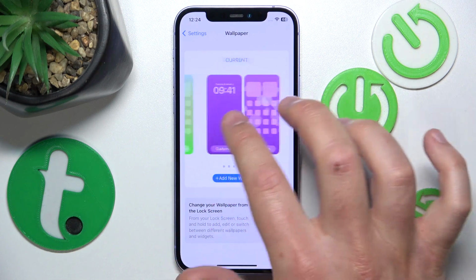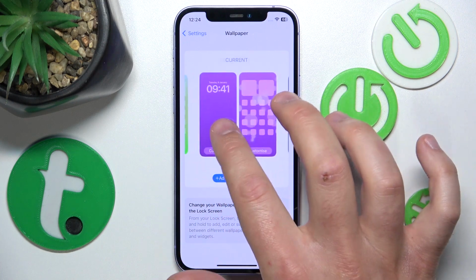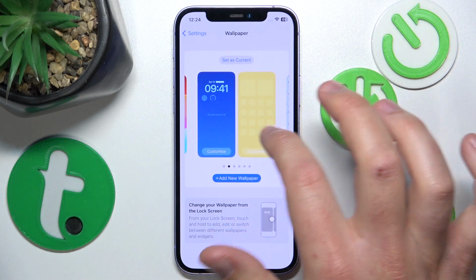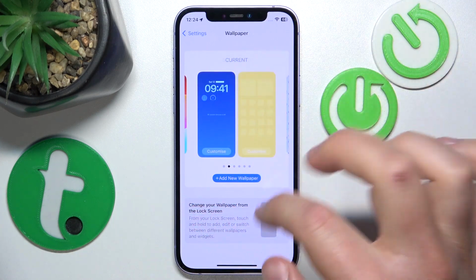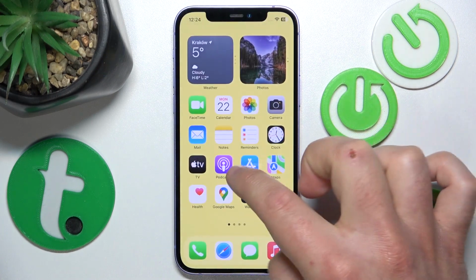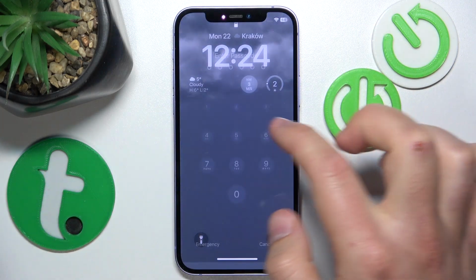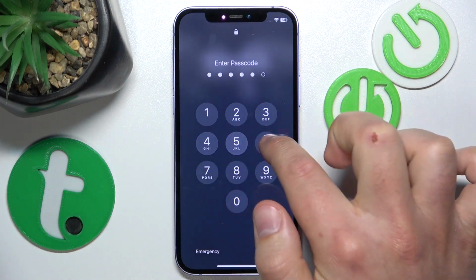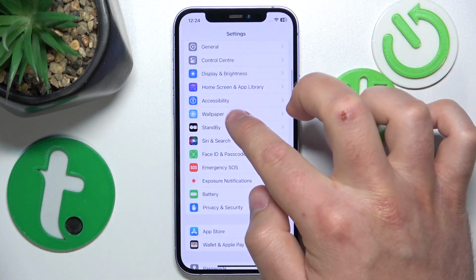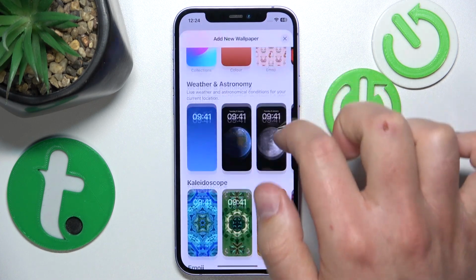Just by swiping, if you have set one before, you can set the specific wallpaper that you have set before. Just tap set as current, and now these are going to be your wallpapers. If you want to create a new one, go to the wallpaper settings again and click add a new wallpaper. So here you have some options.